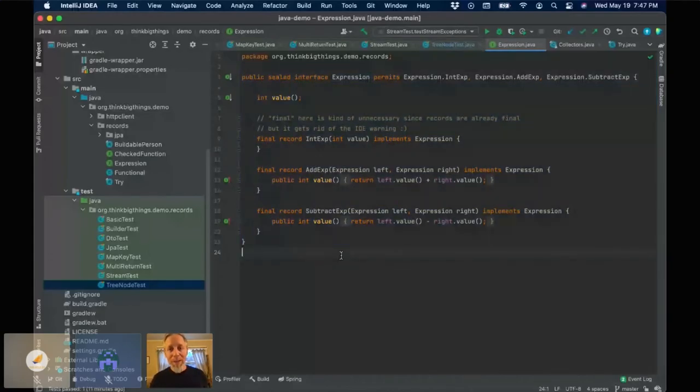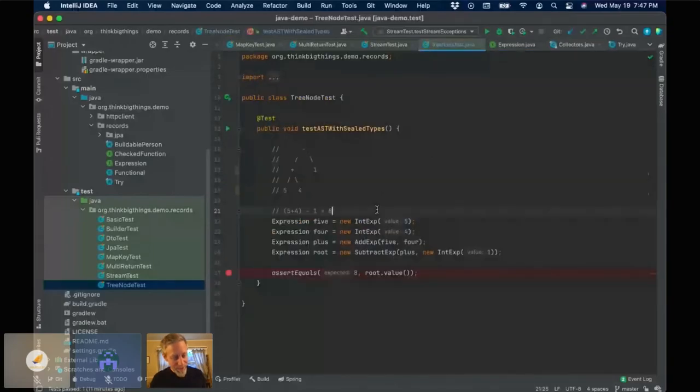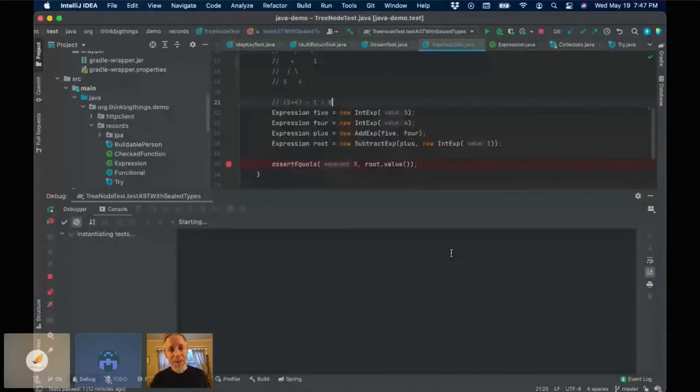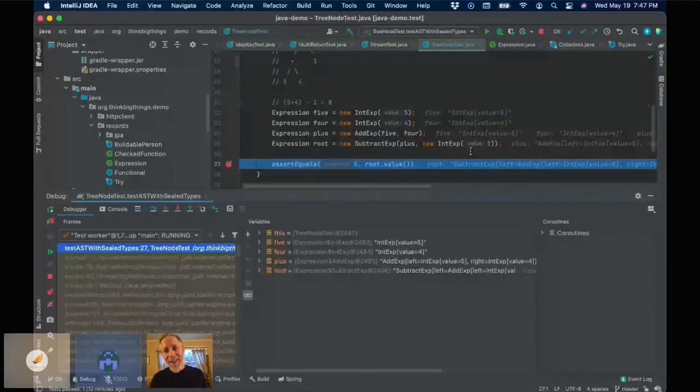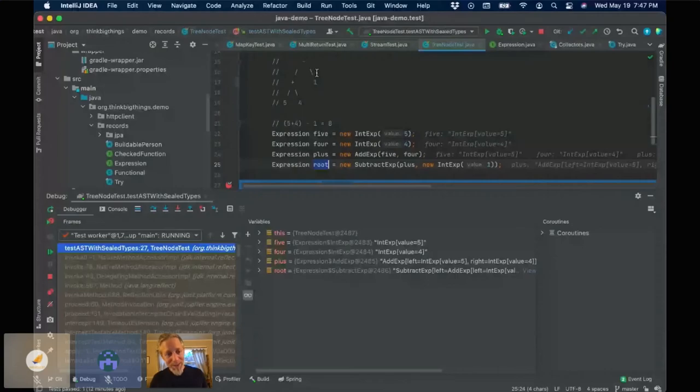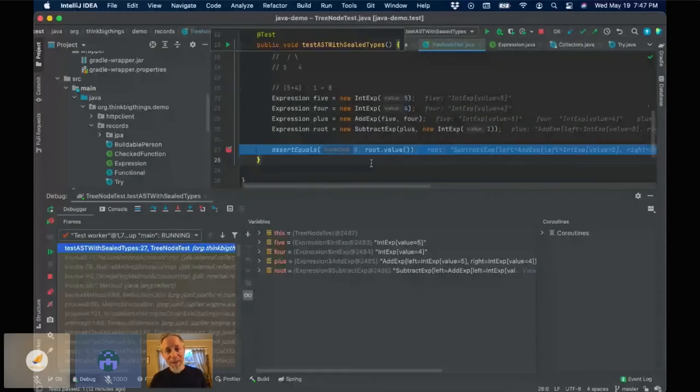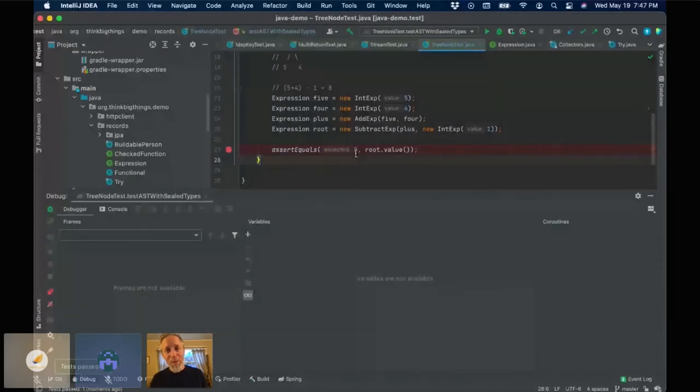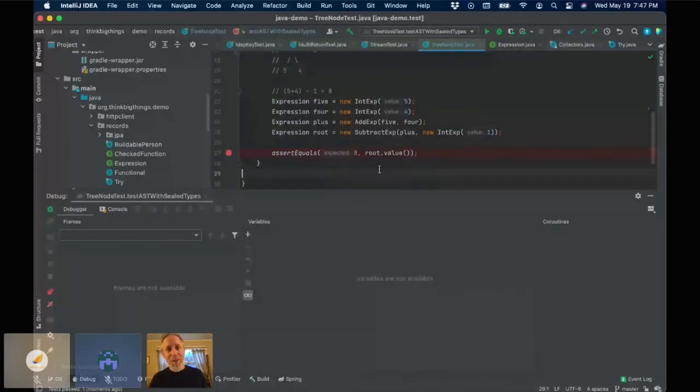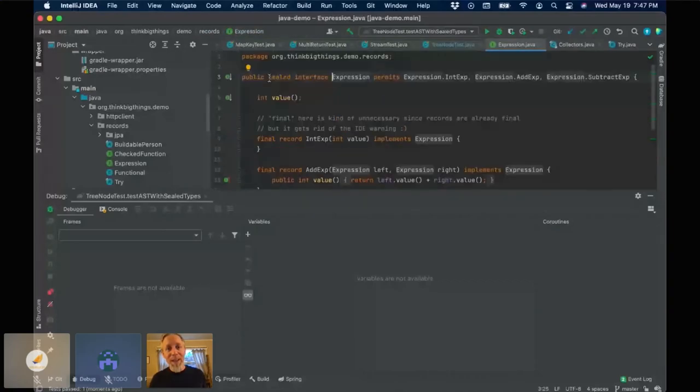So if we were to go back to my test here, I could evaluate this. We have an expression with a constant, expression with a constant. I build this up. Sorry, I didn't write a parser for you. I hope that's okay. And we have our root is going to be the minus up here. And if I were to go ahead and evaluate this, we would see that it does evaluate to the value that we would expect. 5 plus 4, quantity minus 1 equals 8. So that's it for records with interfaces and sealed interfaces and abstract syntax trees.